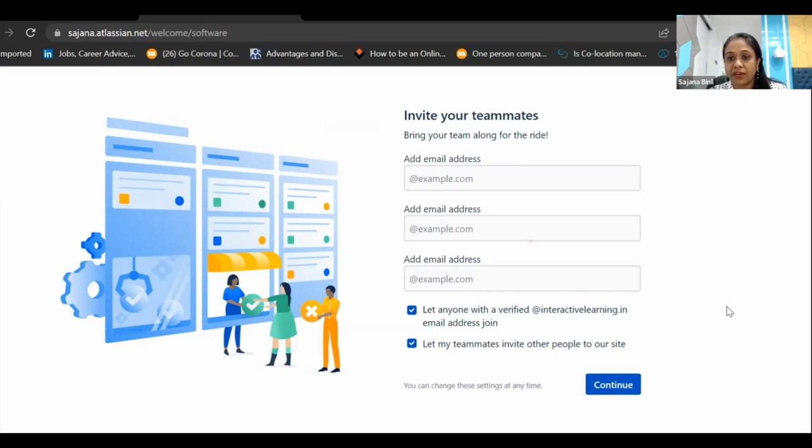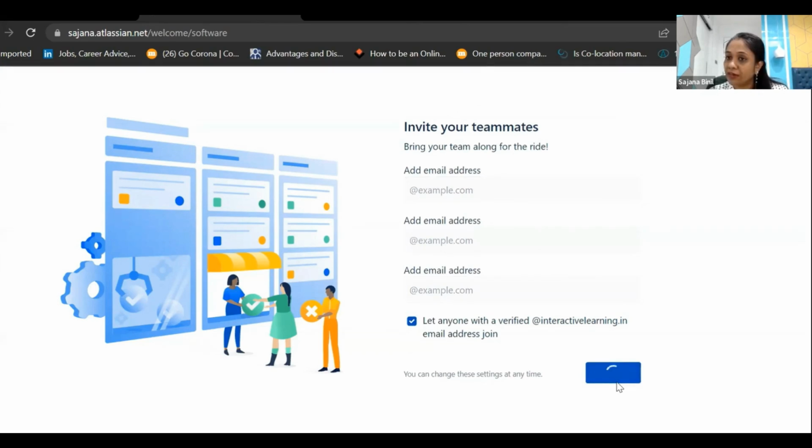In our case, we are not going to do that. We will just click on the continue button. We are not filling in any email addresses here because we don't have a team here now. We click on the continue button.